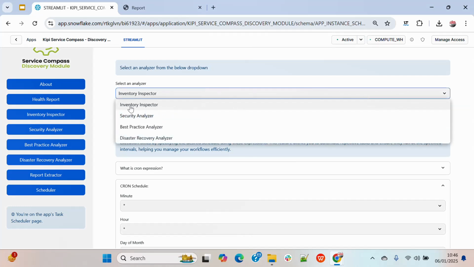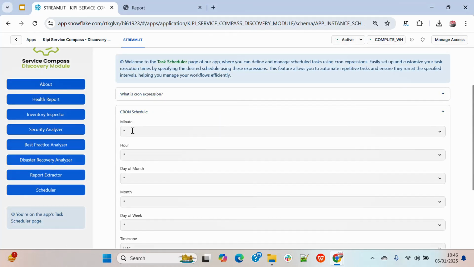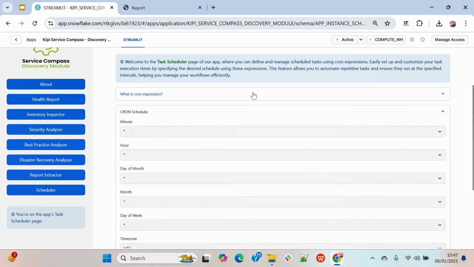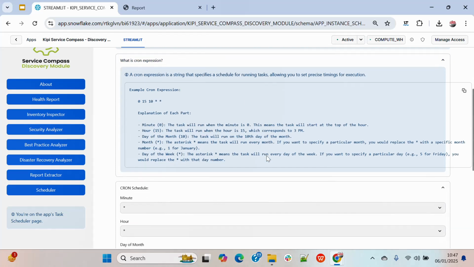So, for example, if you want to run inventory inspector, security analyzer, best practice, any of these modules, you can simply come here and click on that module, and then you can put the cron schedule over here. So it will execute this. You can get the drop down list, and if you don't understand what a cron job is, you can click here, and it will help explain what it means.